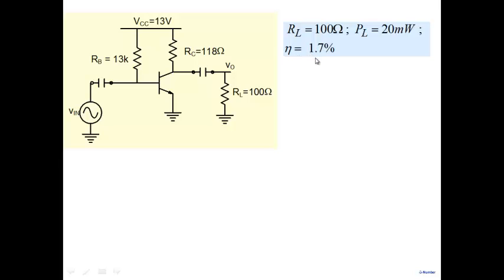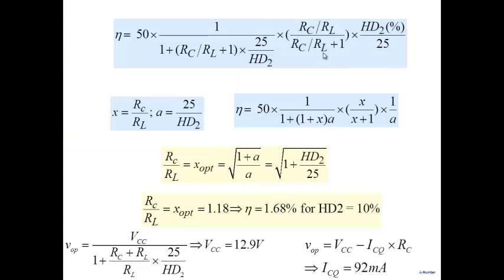With 10% harmonic distortion. So now the issue is, what do you do? This is obviously not a good design. Your boss has relaxed the requirement of VCC also, right? And now is expecting a better design, and all that you can do is 1.7% efficiency. So what do you do now? Why is the efficiency low?